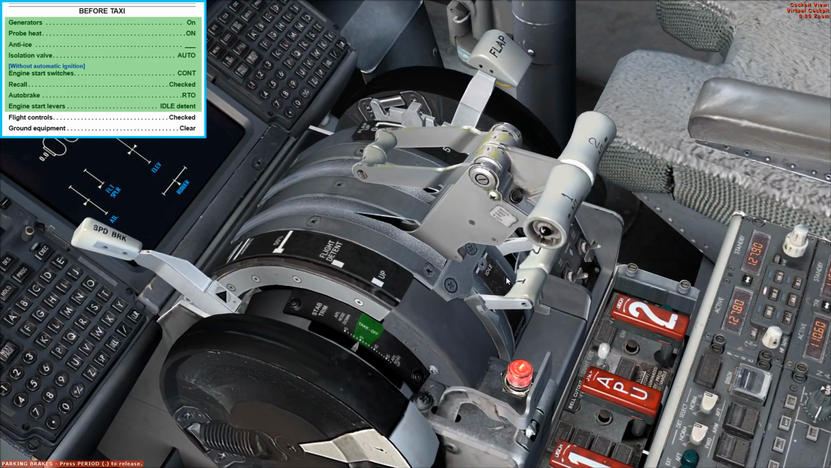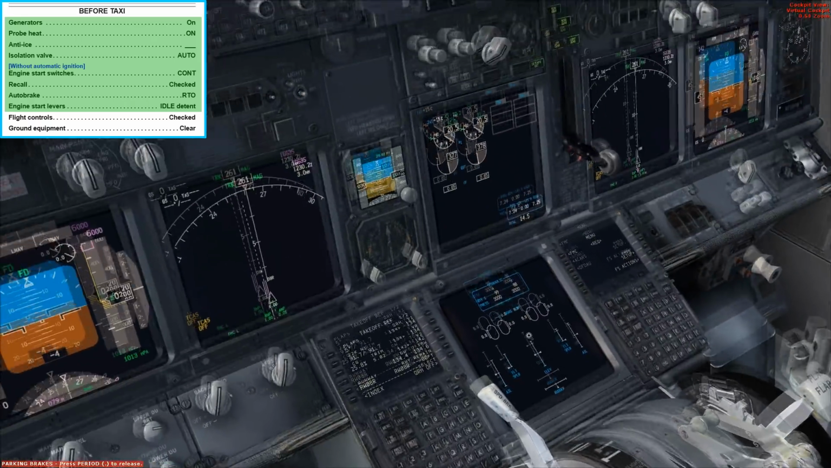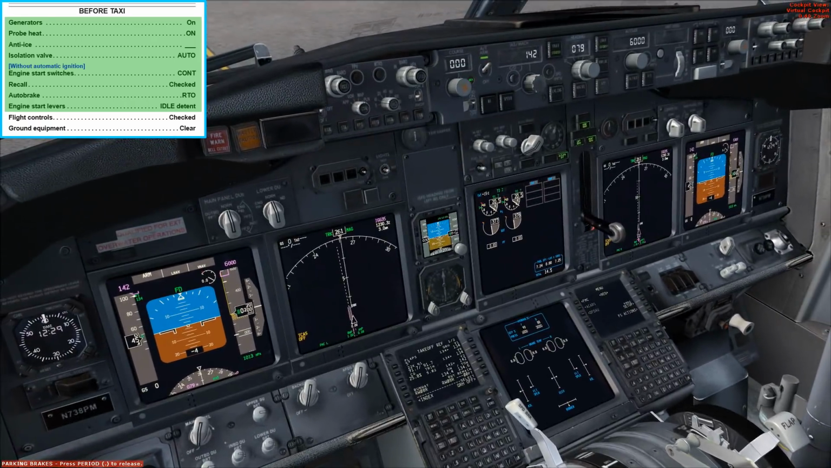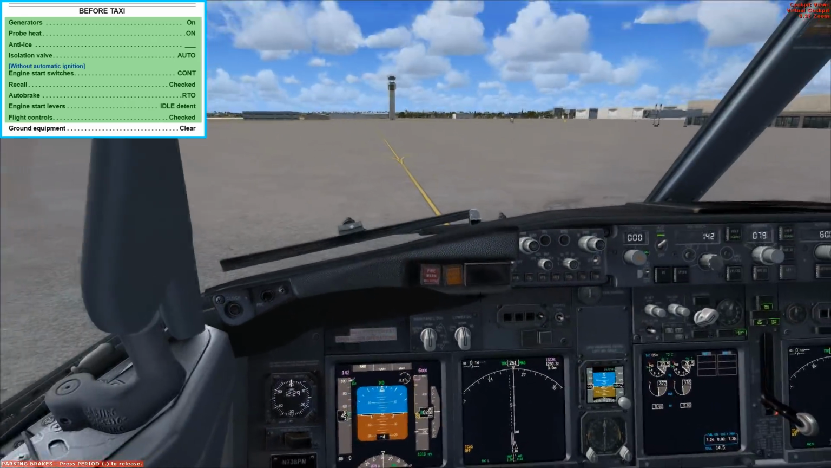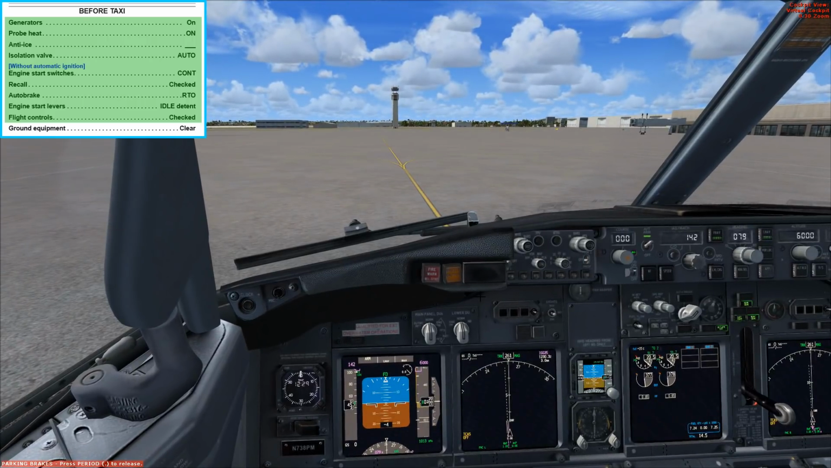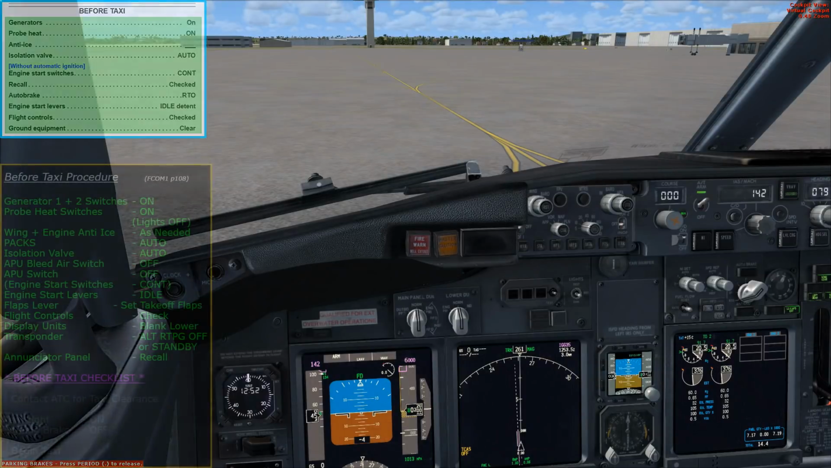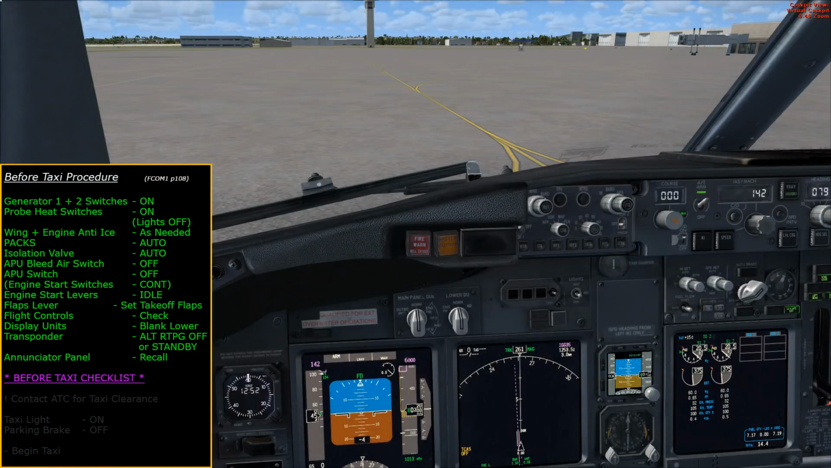We've also checked the flight controls there, we've pulled that through each axis of movement. And ground equipment: in real life, pilots would check to make sure that the ground equipment is clear of the aircraft. Okay, so the final step that I'm going to cover in this video is the taxi. So now that we've got the aircraft configured for flight and we're almost ready to go, now we can begin taxiing. At this point, now would be a good time to contact air traffic control for taxi clearance.